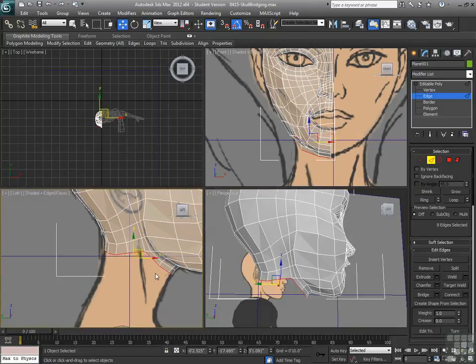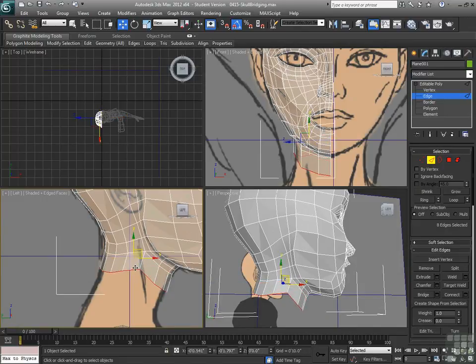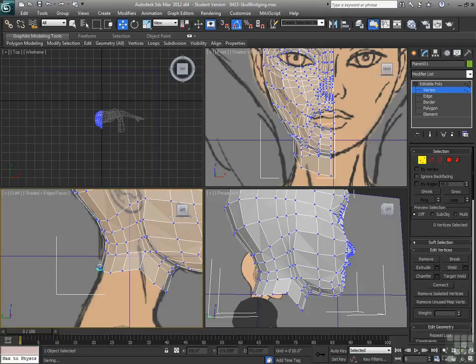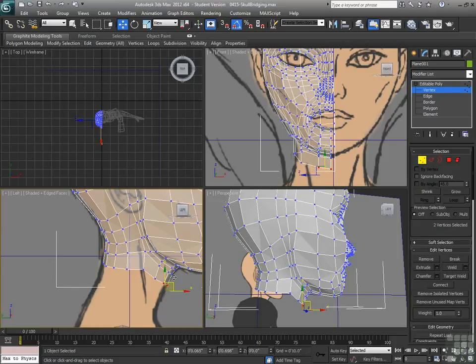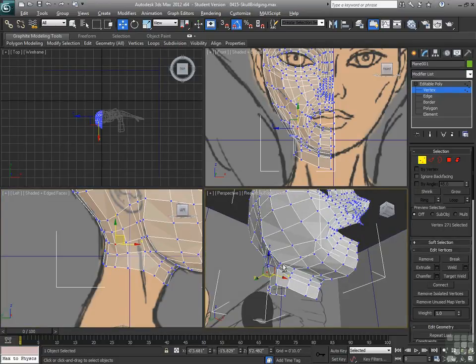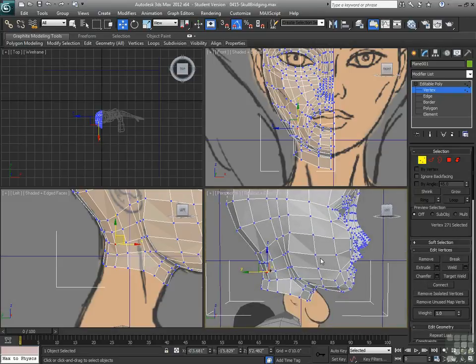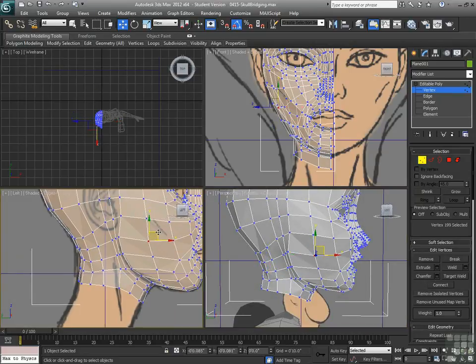So I can take all of those and we'll shift drag them down and then start adjusting how they flow through the neck here. So we can start watching for how the neck muscle flows down through the neck, start accounting for that and how we're going to deal with a bulge there, as well as being able to define that jawline a little bit more nicely. Keep these back along the cheek a little bit more.